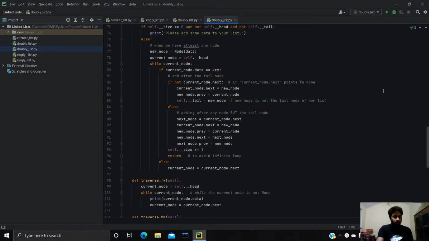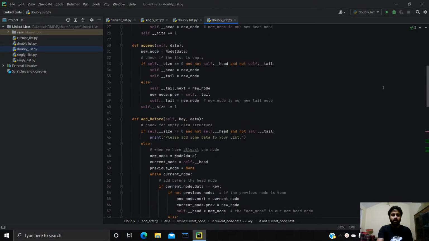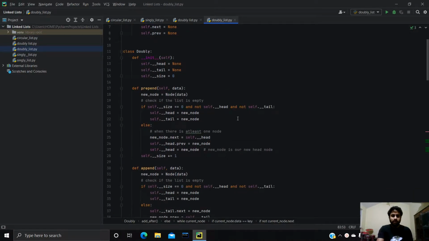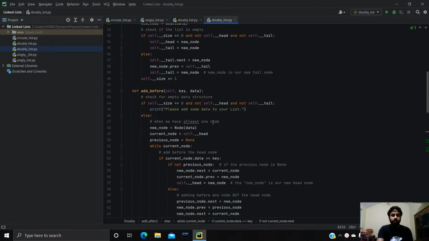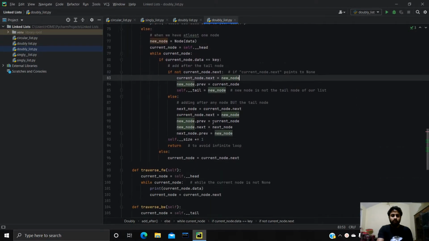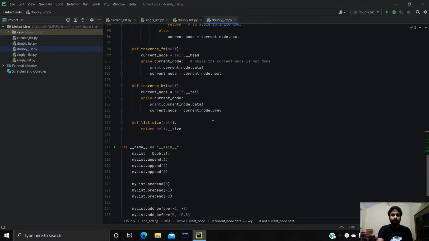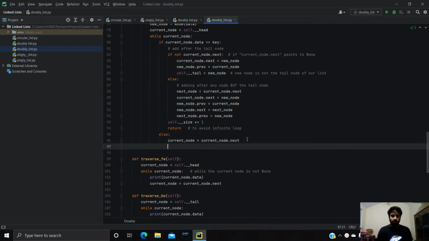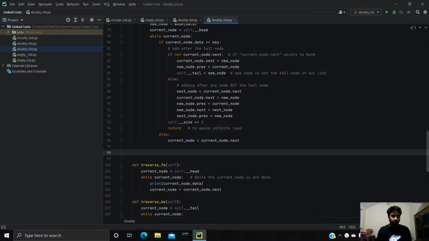So we are going to continue our doubly linked list, and in our previous videos we have made our code of doubly linked list, and we made these methods called prepend, append, add before, add after, traverse forward and backward. So now we are going to make some more methods to complete our data structure code. So let's quickly make the remove method.